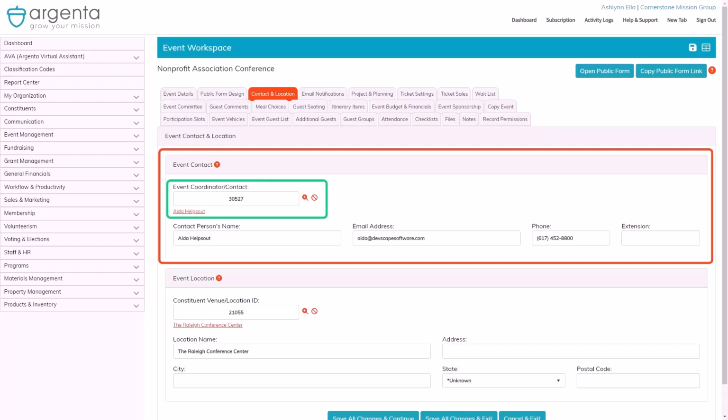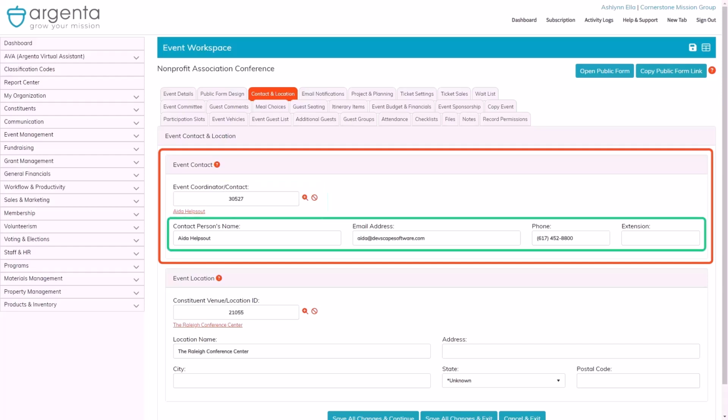The contact ID field is only here to help you. You can select any constituent in your system, and doing so simply fills in the text fields. The name in the lookup field isn't what appears on your public form. It's only the text below that matters. So you don't have to use the lookup if you don't want to.